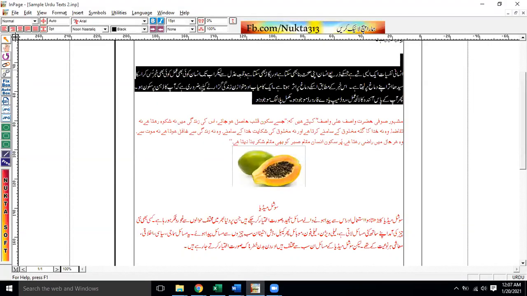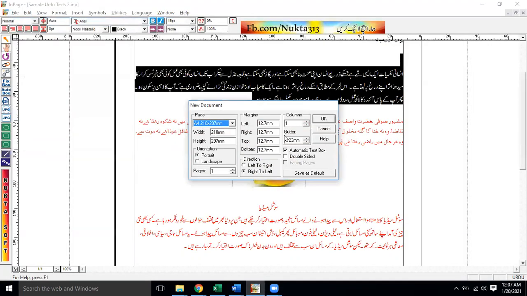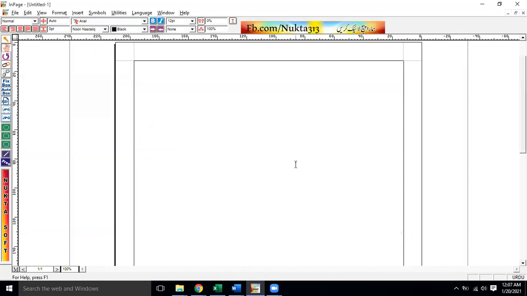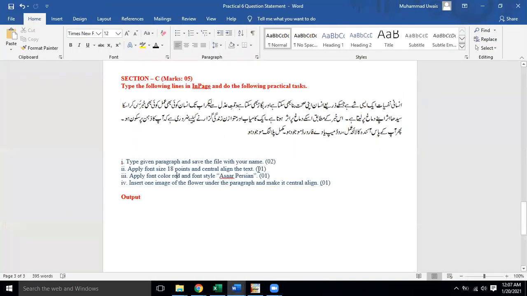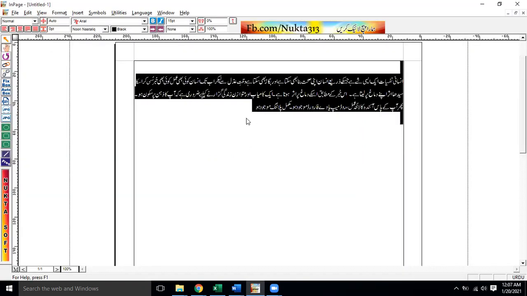So I am going to take a new file over here. I will type it over here. Now, the rest of the things you are going to apply yourself. I'm not going to, because our class time is going to be over. So I am just telling you what you have to do. You have to do it on your own. Apply font size 18 and central align it. Apply font color red and font style Asar Persian. Fine. These are the things that you have to give.